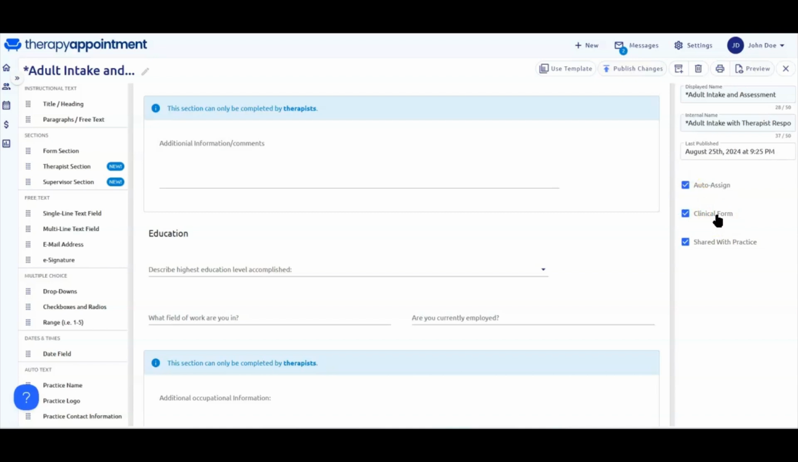The second, clinical form, means that the information on this form is confidential. So when this form is completed by a client, only staff members with clinical access for this client can view the completed form in the client's record. And the third element, shared with practice. This form, being checkboxed, is shared with the practice, which means that it's available for any provider in the practice to use. And since it is also auto-assigned, this form will be delivered to every new client in the practice, no matter what therapist they're assigned to.